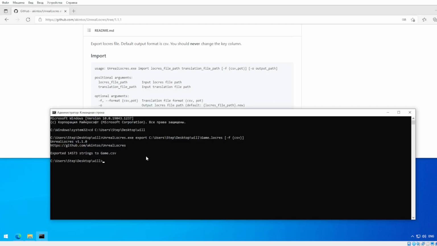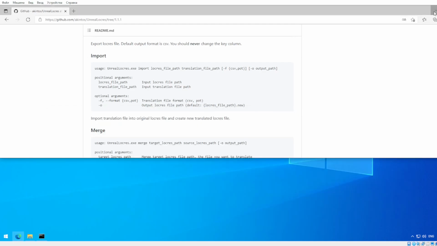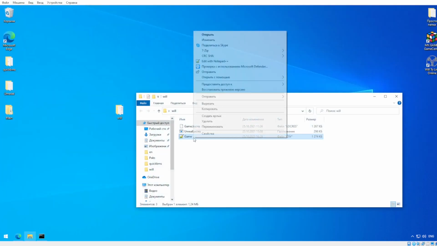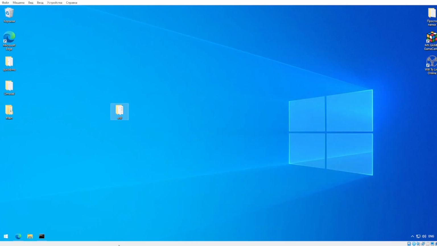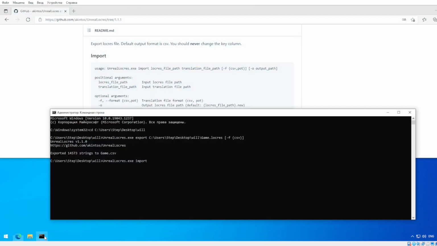Here I'll just use, once again, the UnrealLocres executable, but this time I will type import. I will specify the path to my Locres file. Hold on a second. I will just copy the path once again instead of typing it every time. So I copied it, and I opened the command prompt and the browser with the instructions. So this is the path, and the Locres file is still called game.locres.